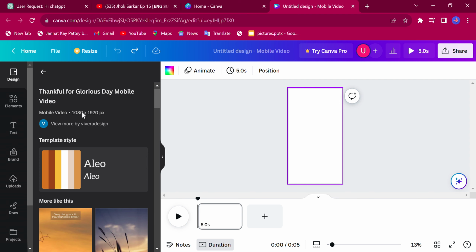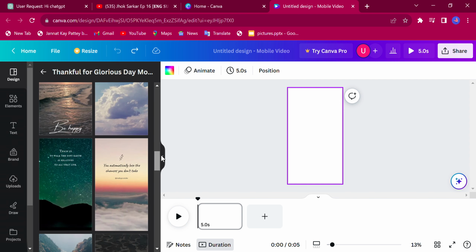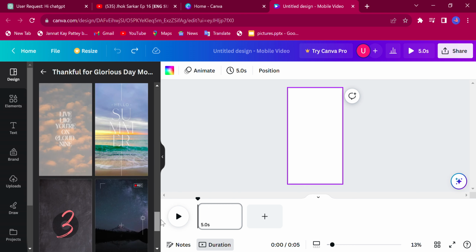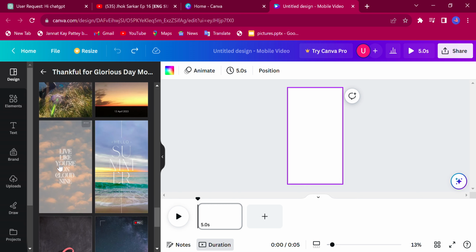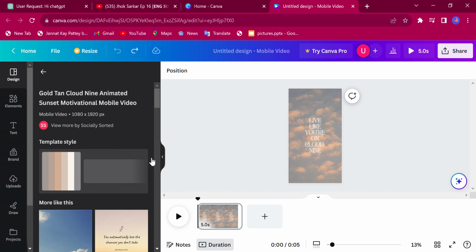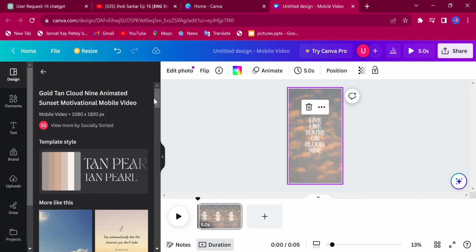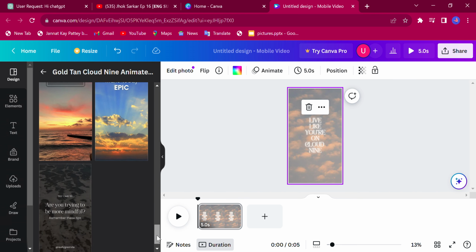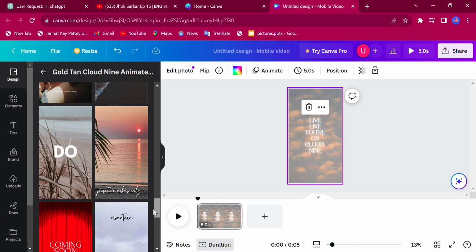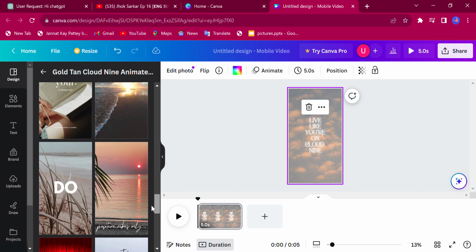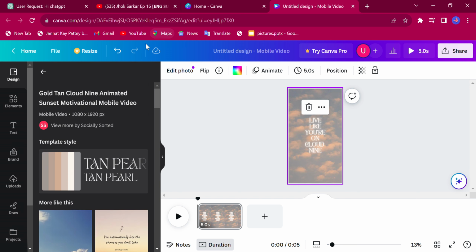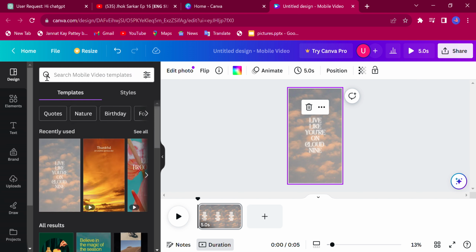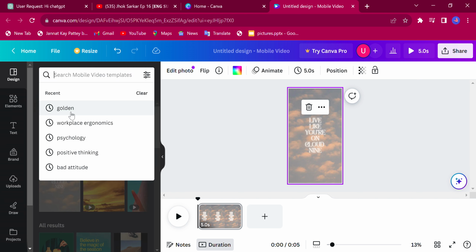As you can see, there are a lot of designs here, and usually I choose these kinds of designs, like clouds and trees, like nature. So you should also use these kinds, and whatever you want to choose, you can also choose. You just go there and you just need to search it here.